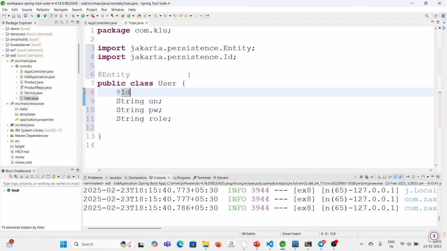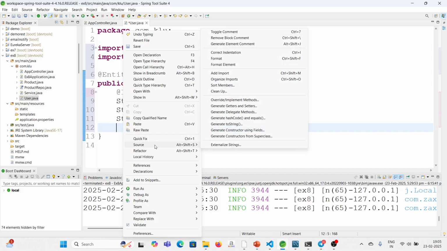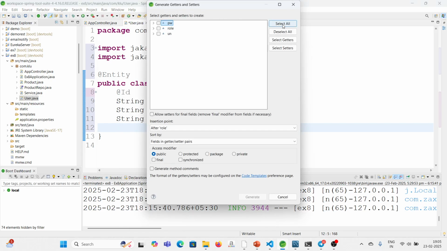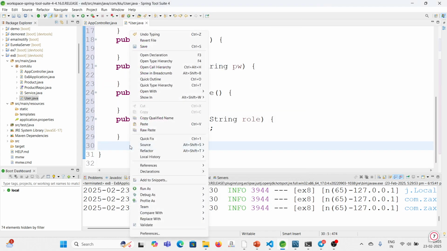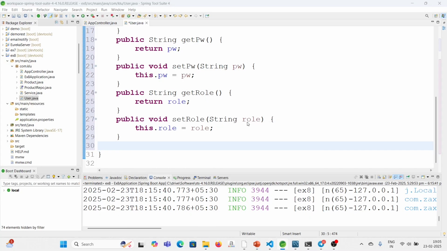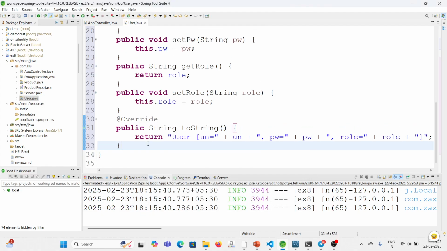I will use Id and import it, and create the getter methods for this by right clicking the method space here. Source, generate getters and setters. I have to select all and generate. Then I will create the toString method also. I will right click here and Source, generate toString method. Already selected, so generate the toString method. So now my entity class is ready.